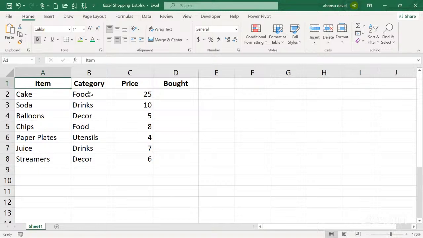Then we have put them into a category. We have food, drinks, decor, and so on and so forth. Then we have the price list as well. So the last column here with the header box, we want to create checkboxes on this column in order for us to check any item we have bought. Any item we bought, we check.